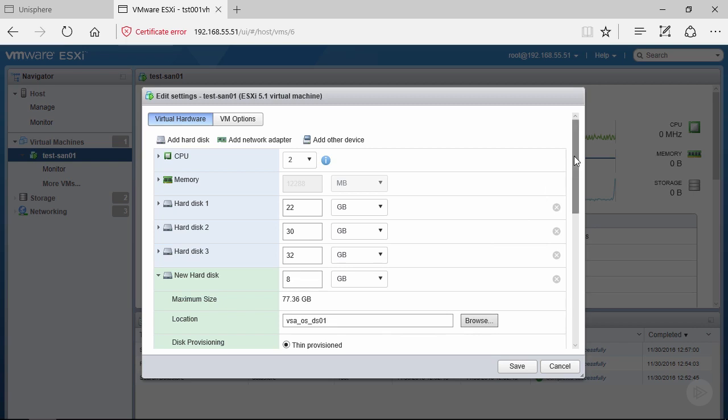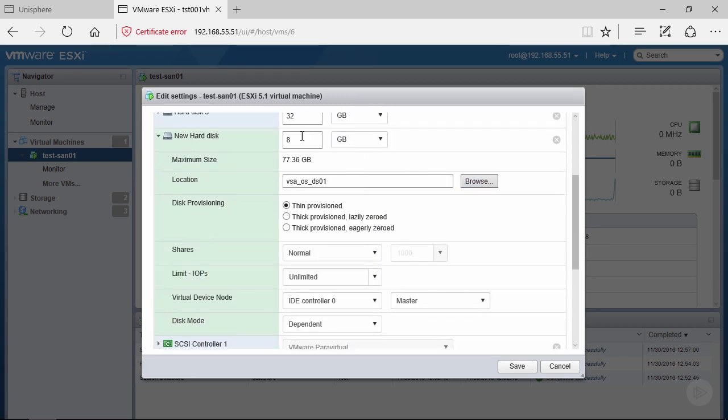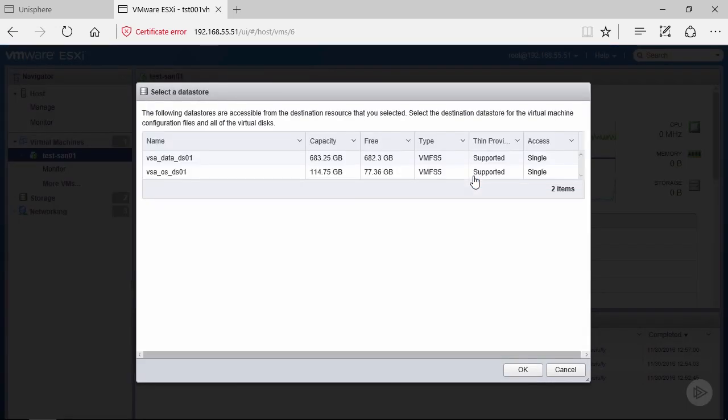So let's expand that, and we'll scroll to see our options that are available. In our case, we want to make a 66 gig hard disk for our user data. It's kind of an odd number, but it's going to help us identify that particular hard disk. Once we've set our hard disk capacity, we want to click Browse for the location.